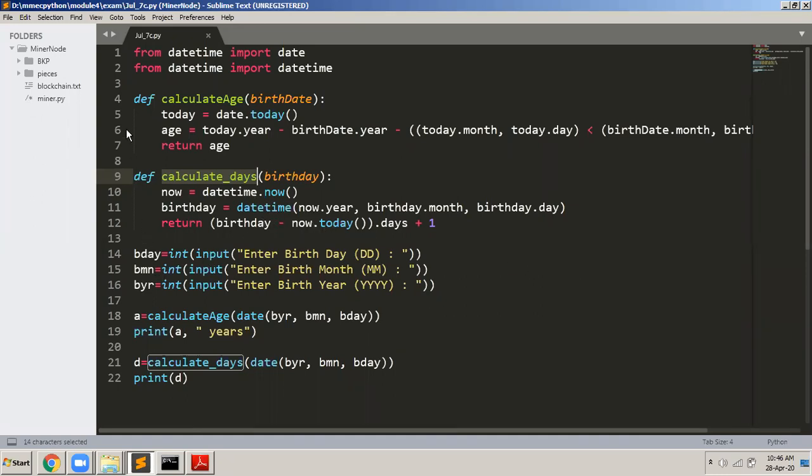I'm only defining these two functions here, calculate age and calculate days. Then in the main program I read the day, month, and year of my birthday, and call the function calculate age by passing my birth year, month, and day. What is the function calculate age giving me back? It is giving me back age. So I have to write a is equals to calculate age.